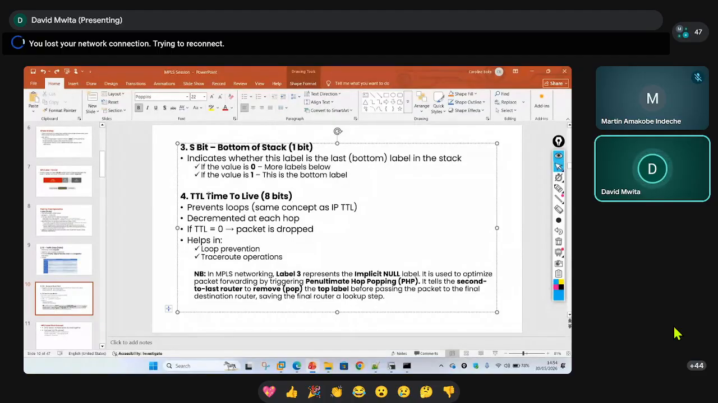So that portion of the TTL is simply because it is used within your network to prevent loops, and you'll basically see this when it comes to your traceroute operations. That's where that is applied.